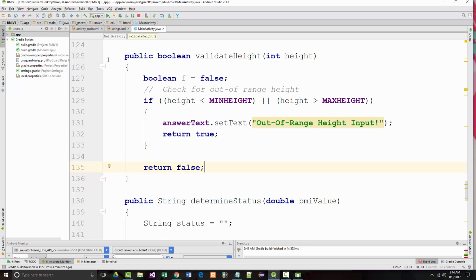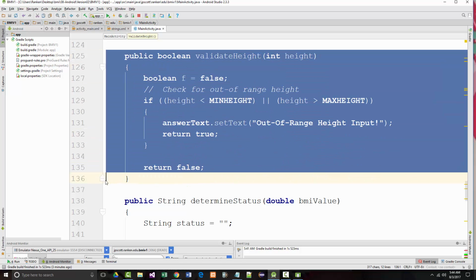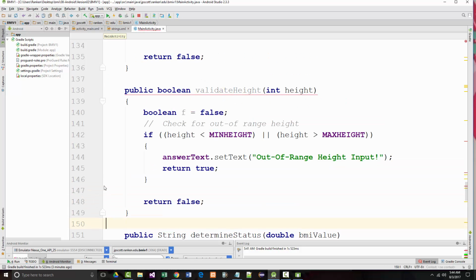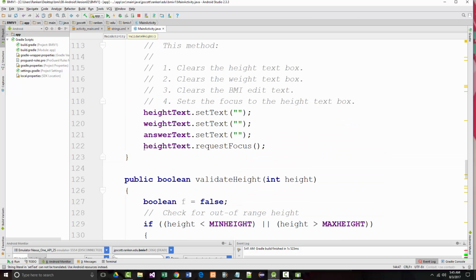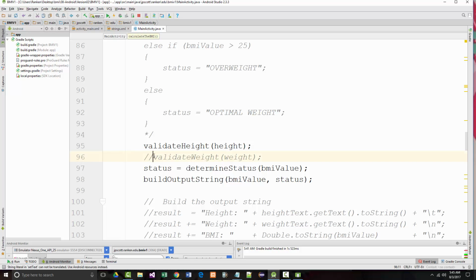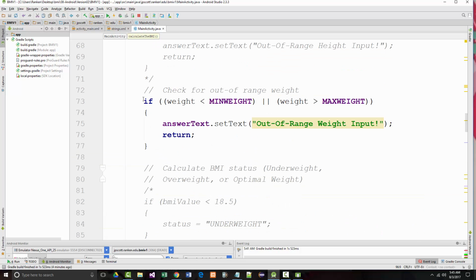Now, the good news is this is exactly, and I mean exactly, the same routine that we need to write for validate weight. So we'll put that in right away. Weight, W, W, W, W. All right. And after, I can come back up to here, now uncomment this and comment this out.